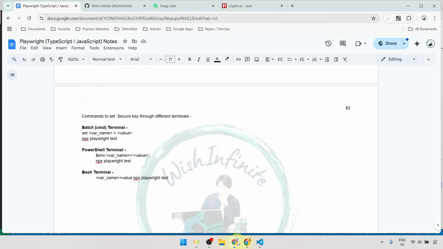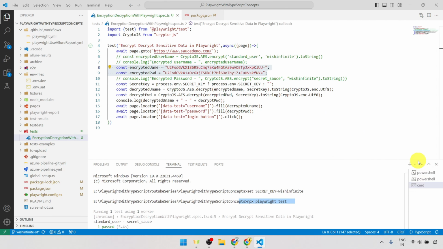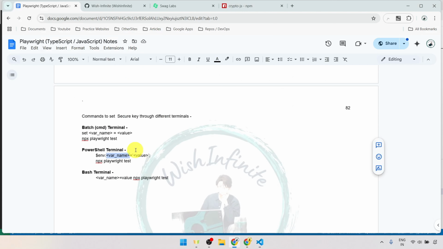Now let's use this PowerShell terminal, and inside the PowerShell terminal the syntax is $env colon and then the variable name equals to, and then as the string we need to pass the value. So let's open the PowerShell terminal, click onto this down arrow, select PowerShell, and here let's use this syntax. And if you are using PowerShell, you can pass this command in a single line itself. So previously with the batch command, we set the value of the variable first, then we started the execution in the next command. But here in PowerShell, you can separate the two commands with a semicolon.